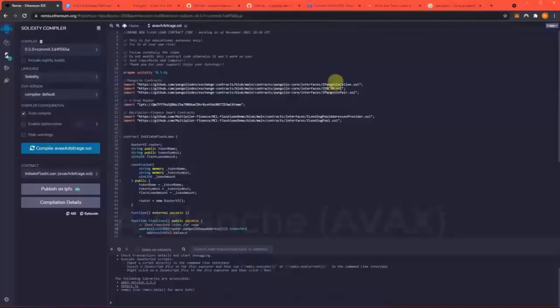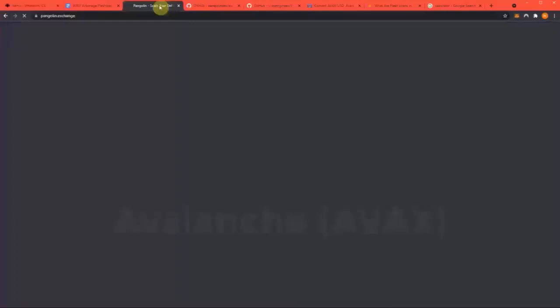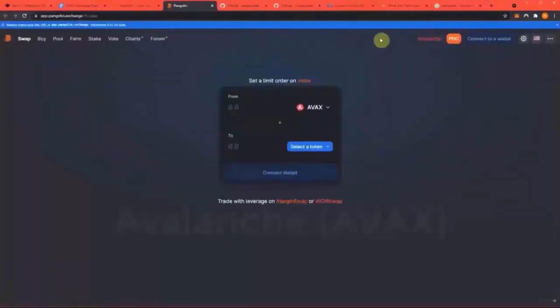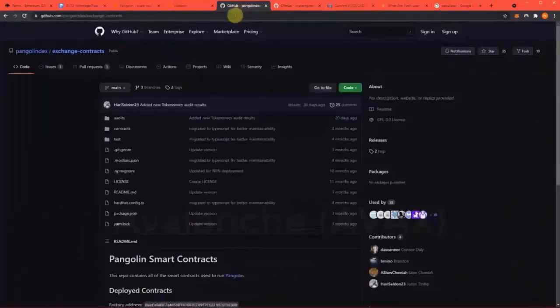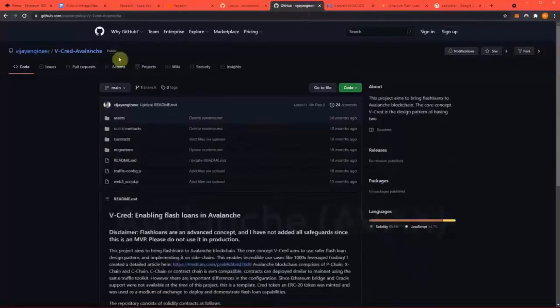Now what this is doing is we're using the Penguin DEX, which, if you're unfamiliar with it, works on Avalanche, and we are using its smart contracts. We're also using VCred Avalanche. They're the flash loan providers, so they are providing liquidity for us to trade our generated token back and forth really fast, and that's where the arbitrage opportunity actually comes from.